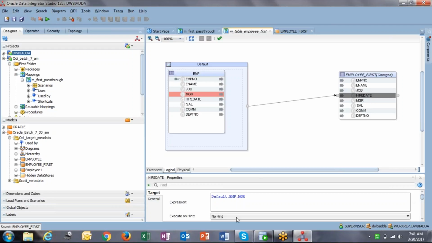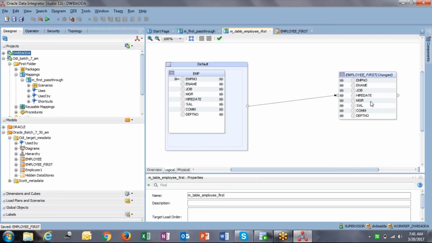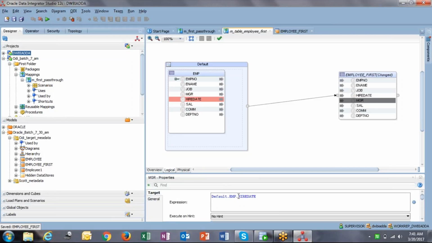Let's see. Now let's change it over here in the expression. So hire date should map to the hire date only, and MGR should map to the MGR. Let's save it and go back and see.